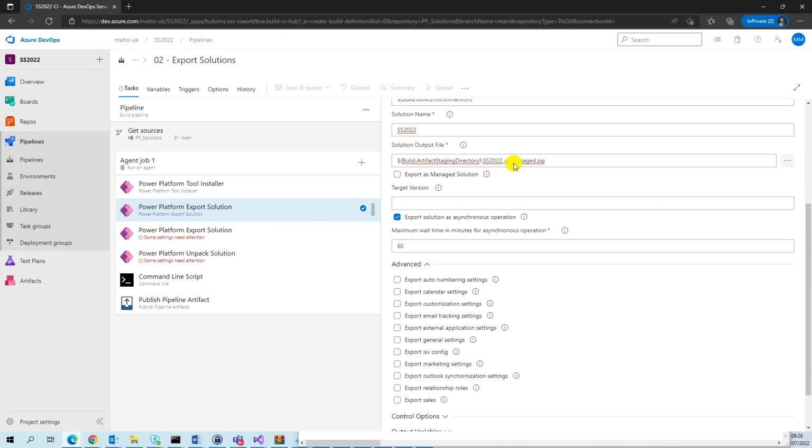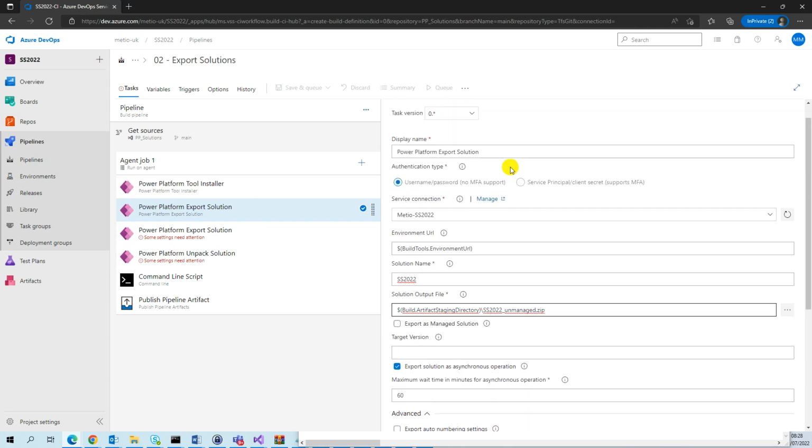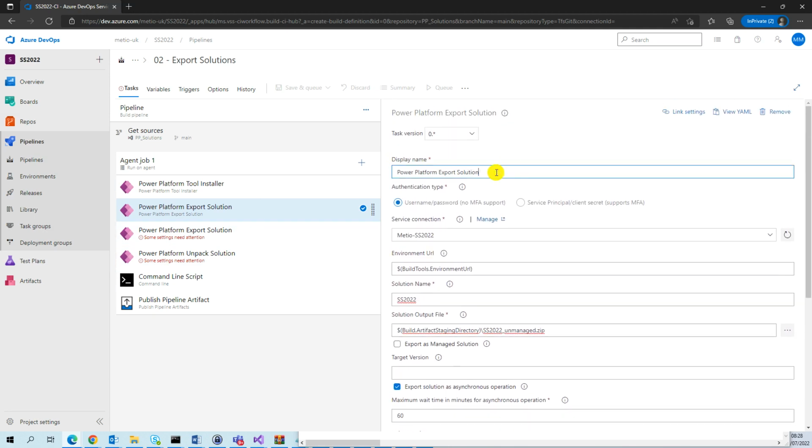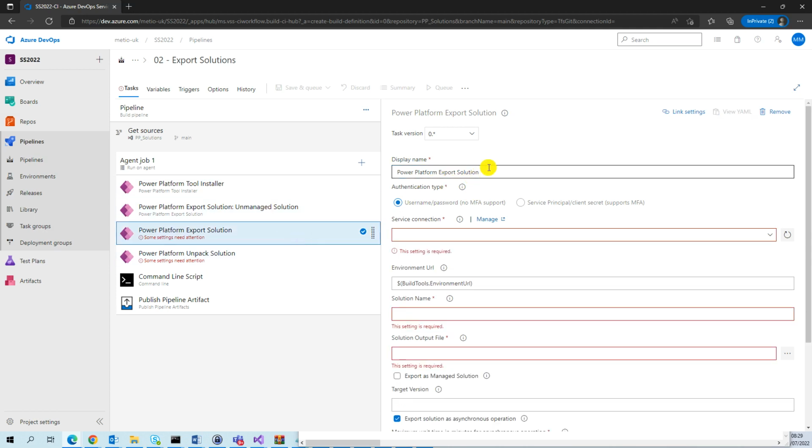So we move on. Before we move on, let's rename this to include the fact that it's an unmanaged solution. This will be helpful later on if there's any issues with the build. You'll know that it's stopped at the unmanaged solution instead of just export solution. So next we move on to the managed solution export. So again, we rename it.